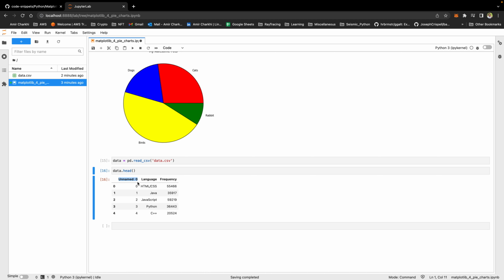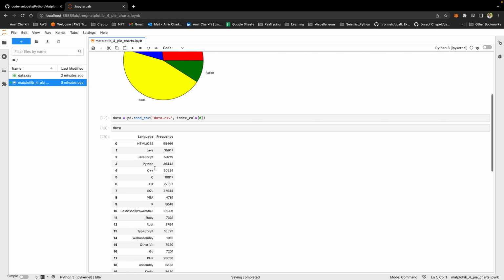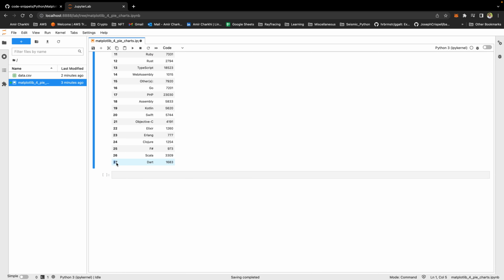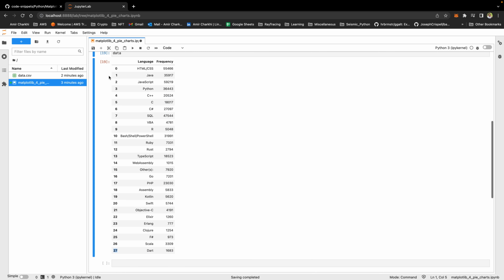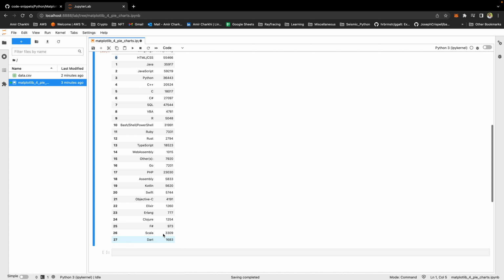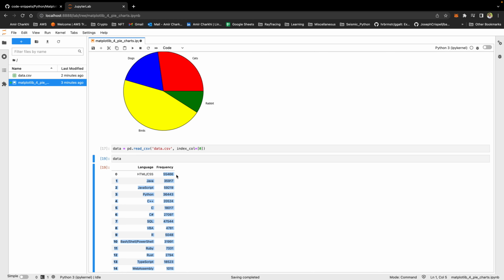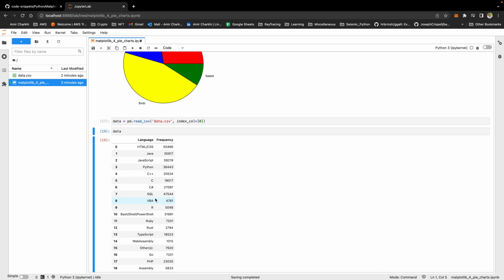I don't really want to see this unnamed column, so all I need to do is index_col equals zero. If I do that, I will not see that index column coming as a column. All the data. You can see that there are 28 languages, because it starts counting from zero. So you've got 28 languages and the number of people who have responded that they use this.